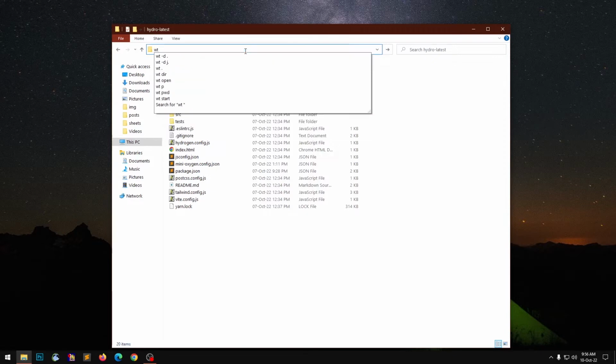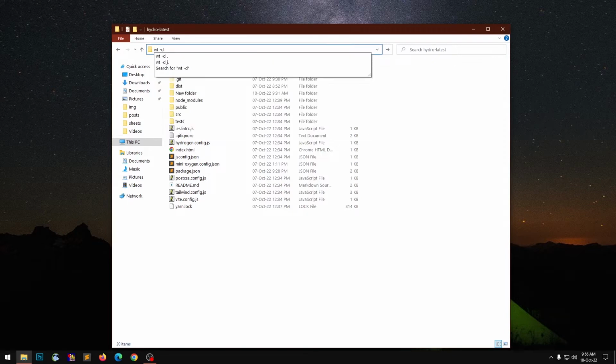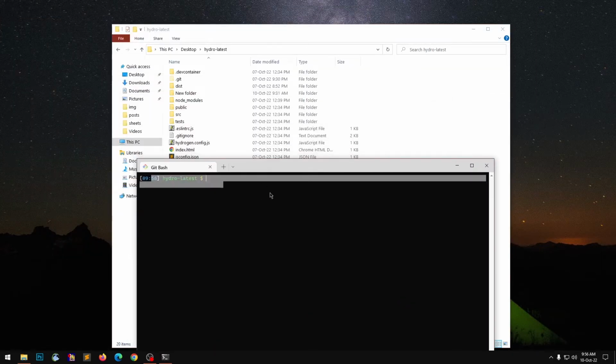So, wt -d, where d is for directory, and the dot is the current directory. Just go ahead and hit that, and this will launch in this particular folder. You can see it's again wt -d and then a period, the period sign, and this will launch in this particular folder.